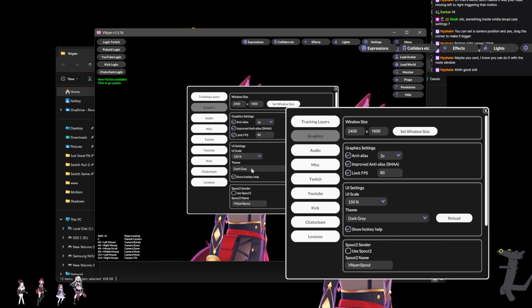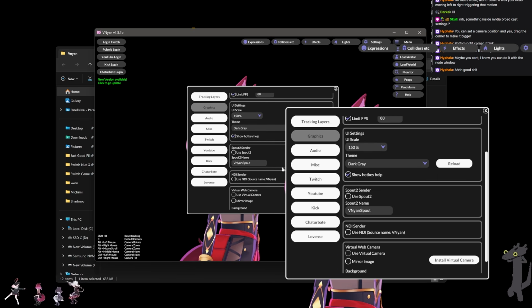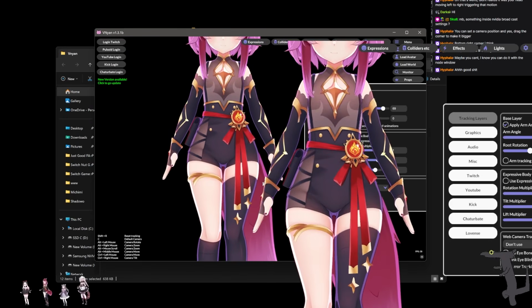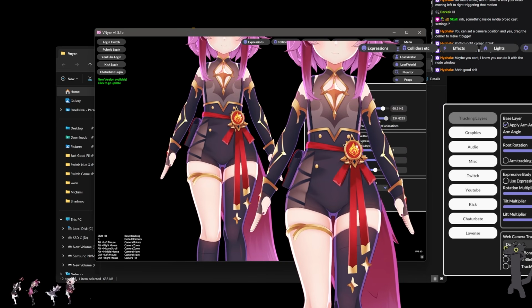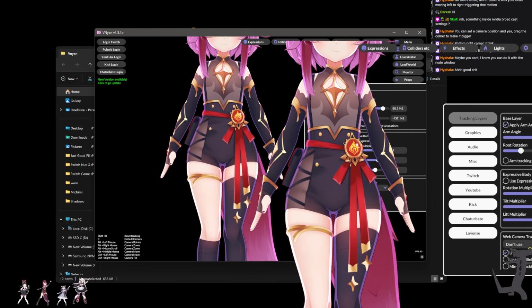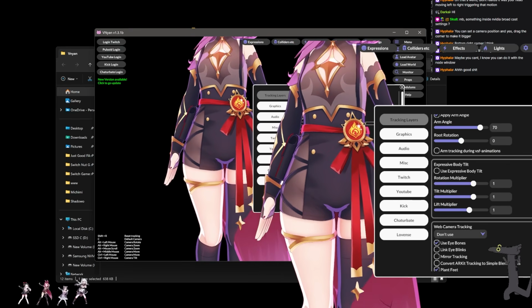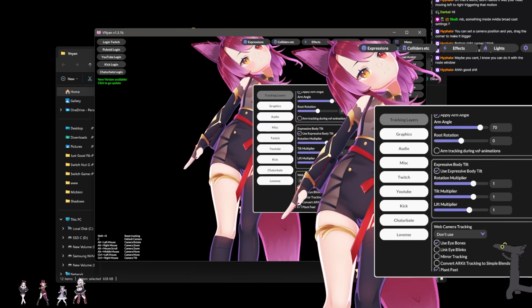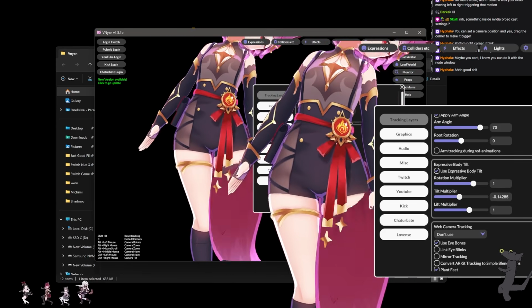Yeah, I really hate that pink, so I'm gonna do gray. Okay, everything is fine here. Tracking layer. This is a VC face stuff. Not sure what this is. Use expressive body tilt. Okay, that's not it. Oh, there's a body tilt thing. Okay, I see. That's not bad.